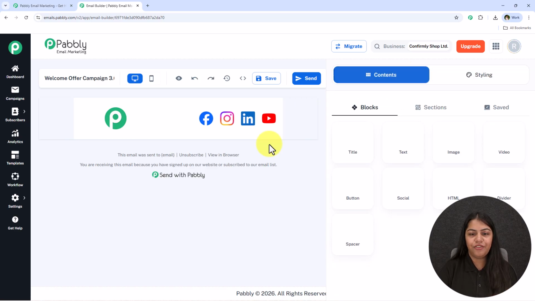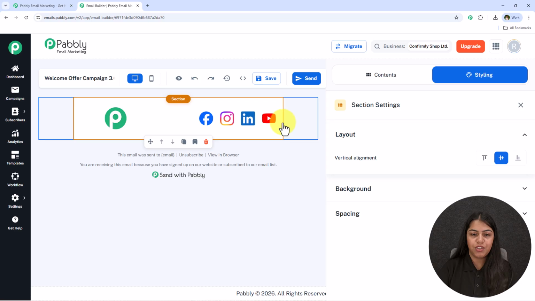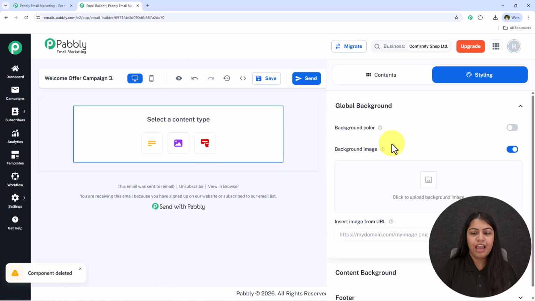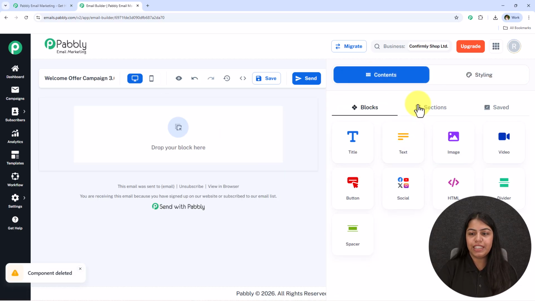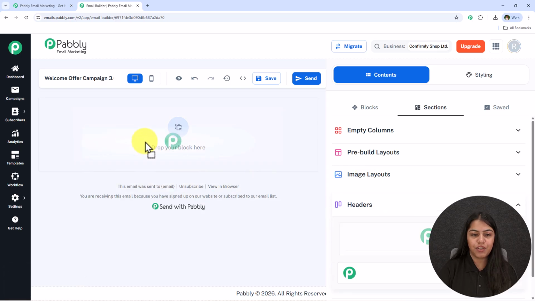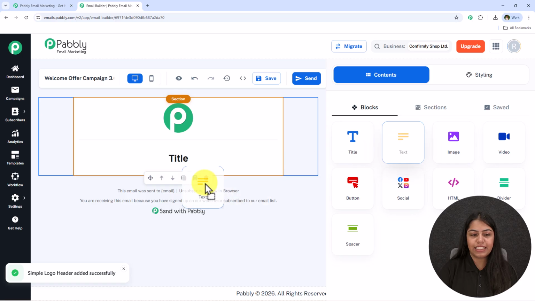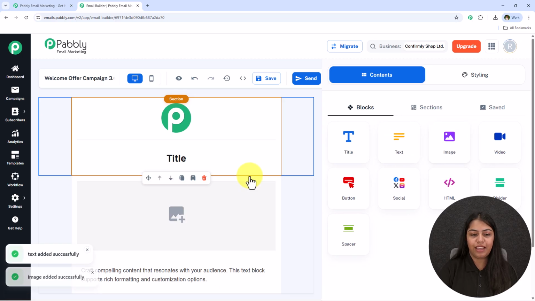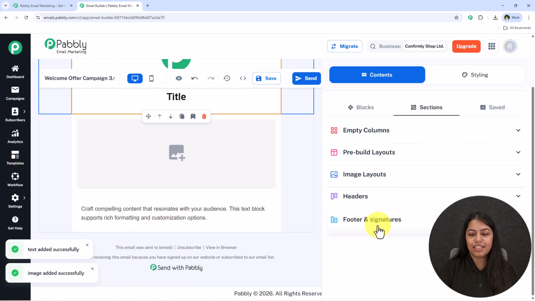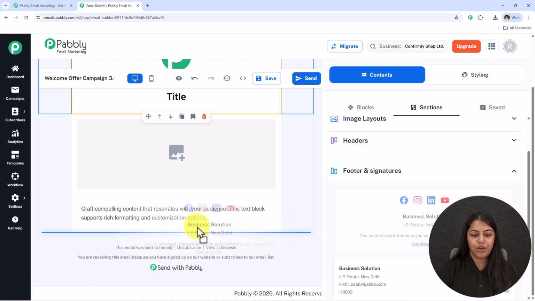Okay, so let's start from the beginning. First of all, I'm going to delete this header right from here, and I'm going to upload this header as this. I'm just going to simply drag and drop it. Now let's say I'm going to drag and drop the title, then some text, and then I'm going to add an image over here, and then at last I'm going to drag and drop this footer right over here.